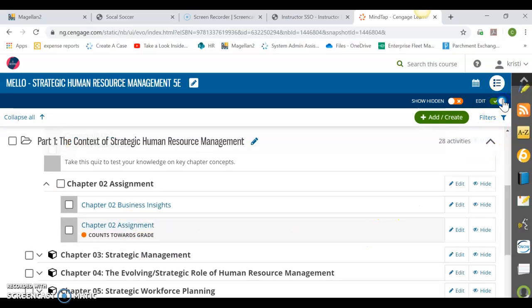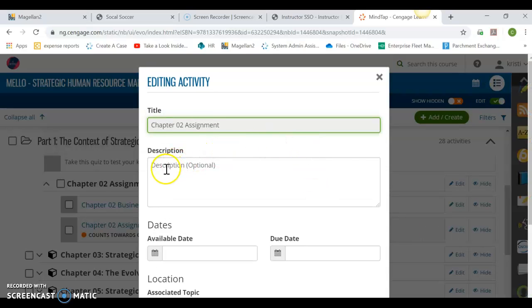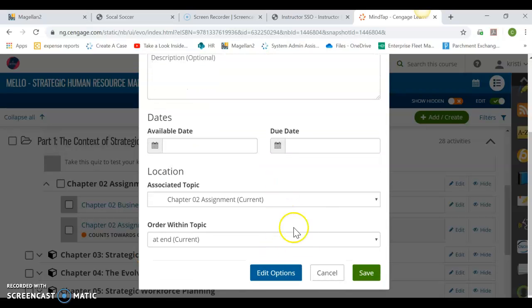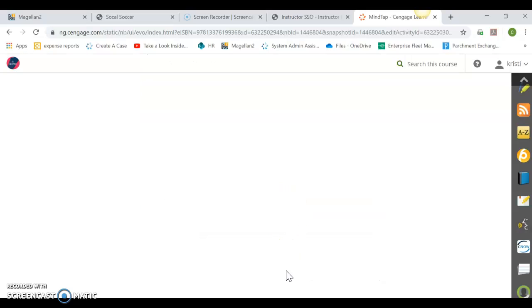How I do that is I click on my edit tab here, and now I can hide what I don't want to use. So if there's chapters I don't even use, I can hide them. It gets rid of the student view as well. But I can also edit. So if I edit here, I can add to the description. I can set an available date and a due date. I can actually move chapters and assignments around if I cover things in different orders.